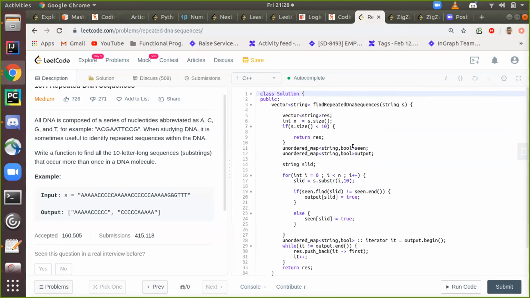So I initially check if the length is less than 10, then I simply return an empty vector. Now I have kept two unordered maps. This would be the one which would take care of whether I have seen this before or not, and the second would be an output one. Now I'm running a loop from the first index and I'm picking a substring from that index and the next 9 indices. I'm checking if that string is there in my map or not.